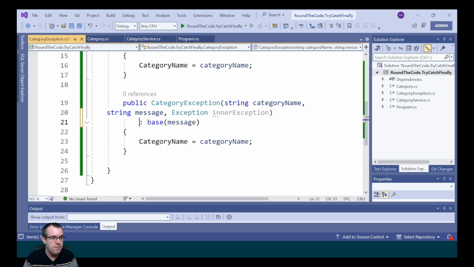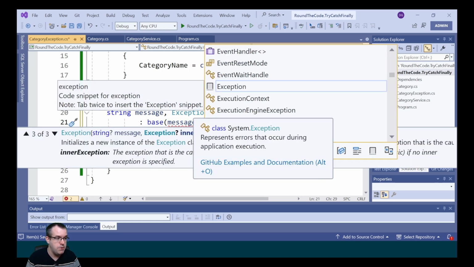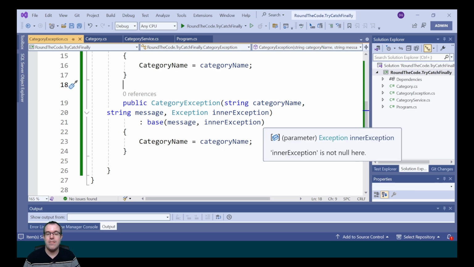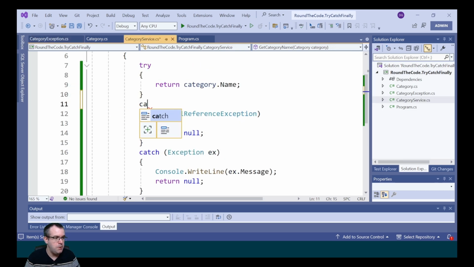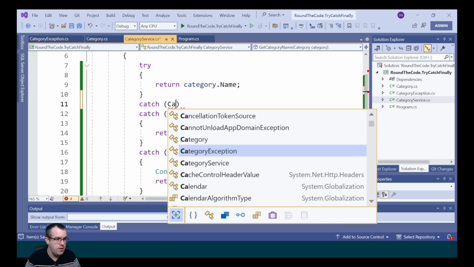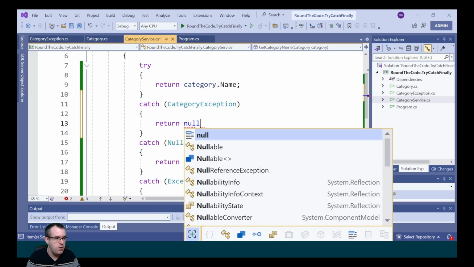And we call one of the other base classes, so we call the one that has the message and the inner exception. And that's how we add the inner exception. We can add that exception as a separate catch block. So we call catch and we're going to catch the category exception. And then we can do what we want within that catch block. So we're just going to return null.